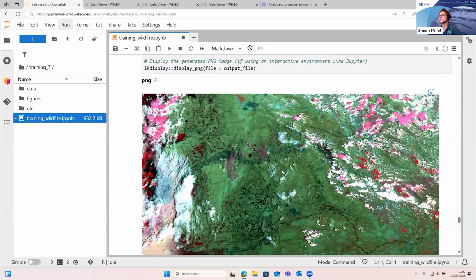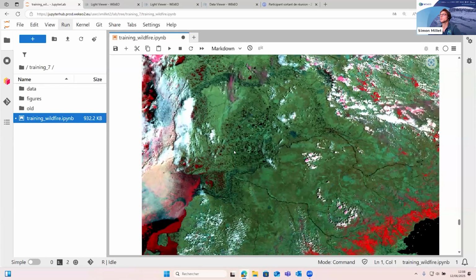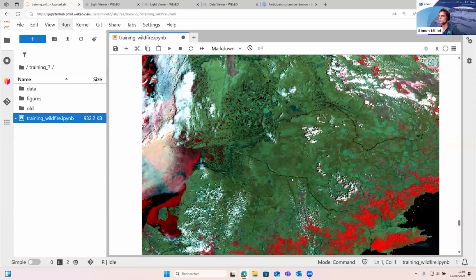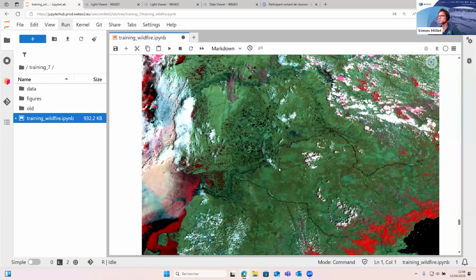So we can see the image here. There is white, red, and green in the image. That is for cloud. But what is interesting is this area. We can see some patch here, but just one.